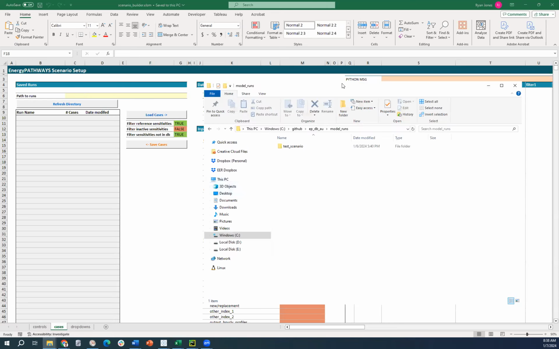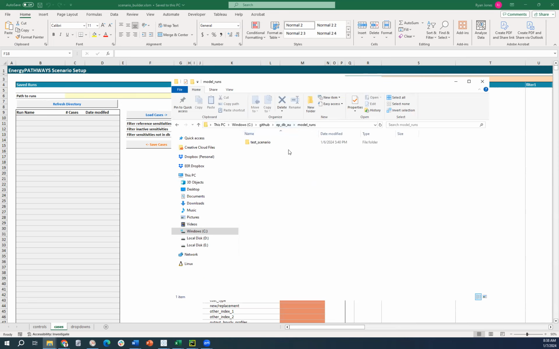Here I have another folder. We're using the EnergyPATHWAYS Australia database as an example. But in this model runs folder, I have a test scenario. And you can see in this test scenario, I have a configuration file and a runs key. These were previously made, and I'm assuming for the sake of this tutorial that we're starting from an existing config and runs key.